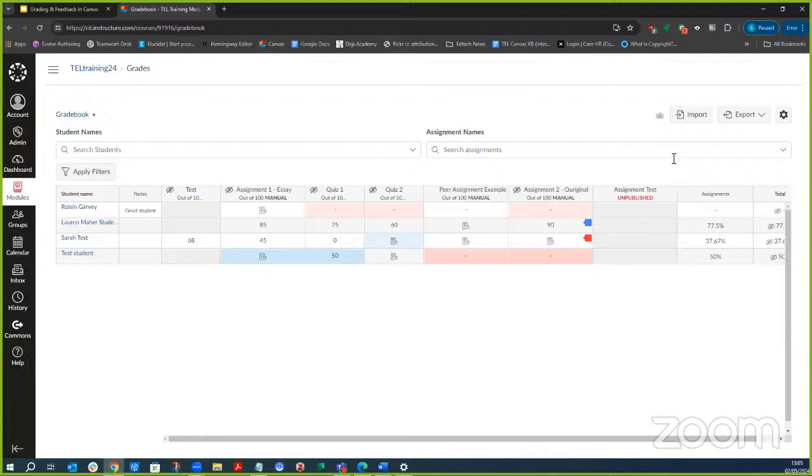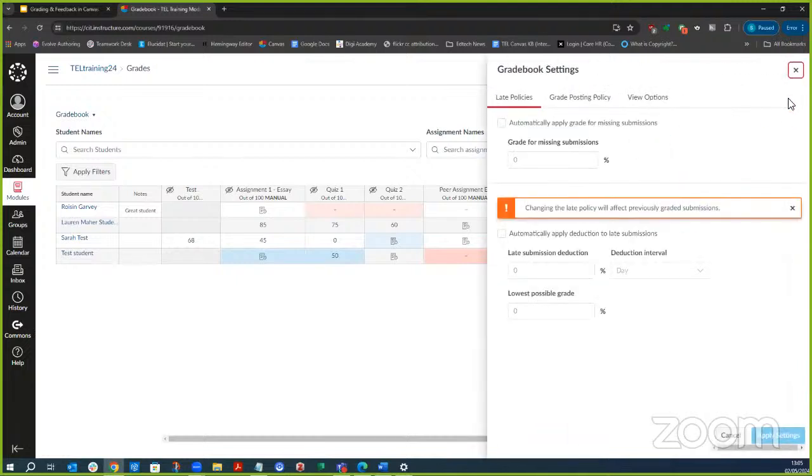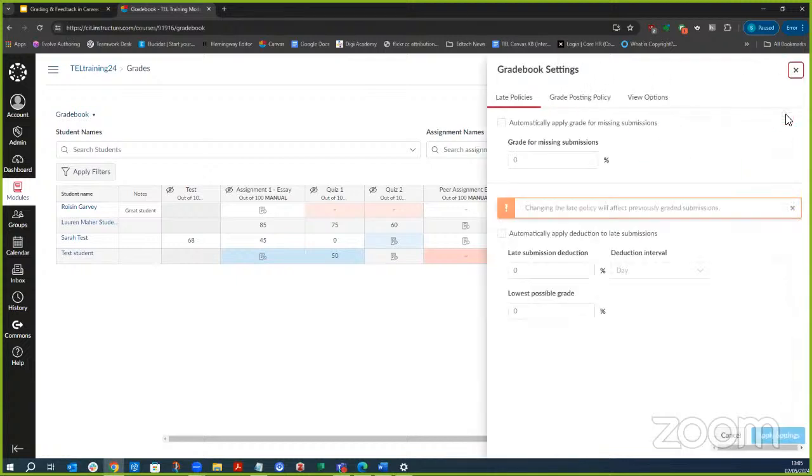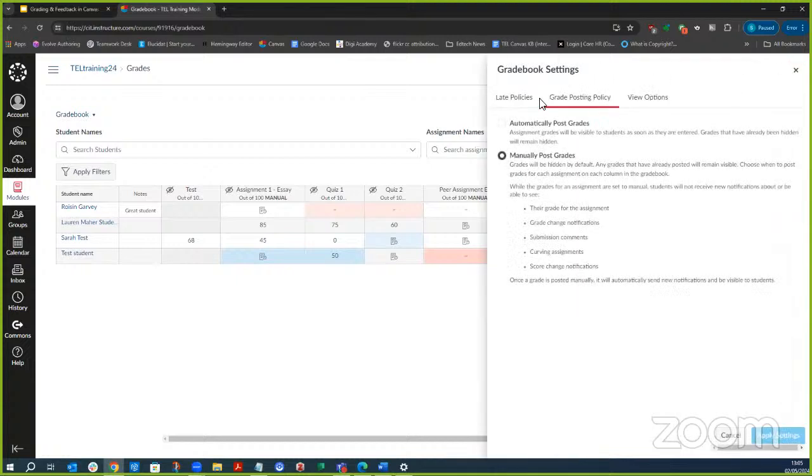The first thing really to note when you are looking at the gradebook is to make sure that you've set it up for manual grading. And I'll show you what I mean by that. If you click the cog there, let me show you again. Click this cog on the top right and grade posting policy.